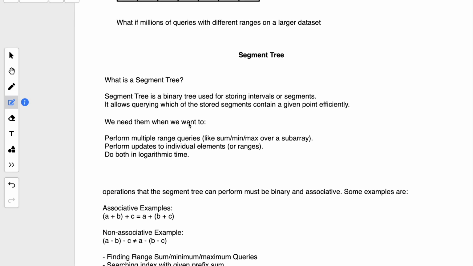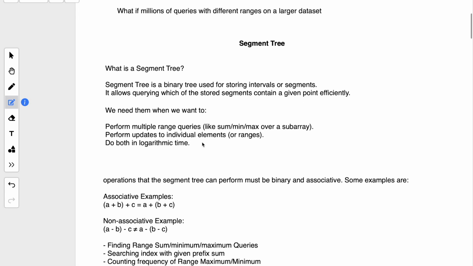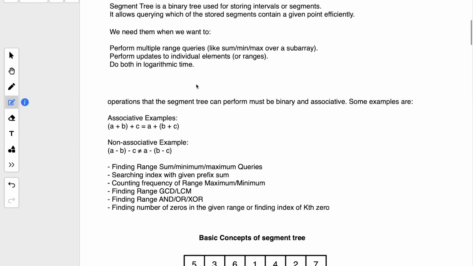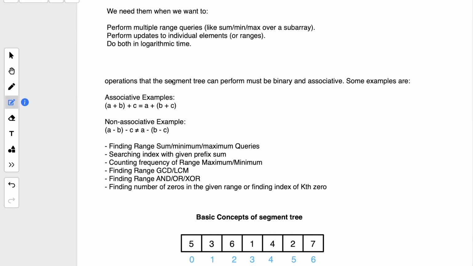A segment tree is used to perform multiple range queries and also update individual elements or a range of elements in logarithmic time. We will go into the detail of this when we come to the operations of a segment tree. First of all, there is a limitation with the segment tree. Operations that can be performed in the segment tree must be binary and associative operations. Binary operations are operations that require two inputs, like sum, subtraction, multiplication, division, etc.